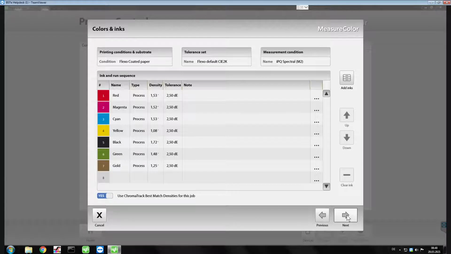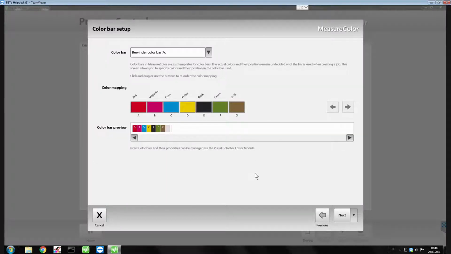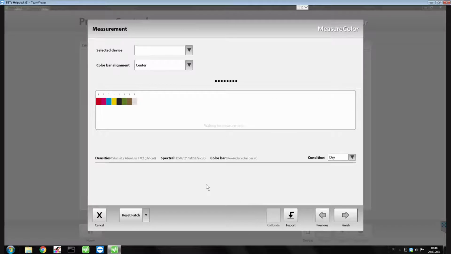Then we check the printing condition, everything is good, correct color. We can jump to the next page, and we adjust the correct color bar and also the order of our colors, the order of placement. Then it's just fine, everything is good. We go to the next step, and now we send all the information to the iPQ center system.